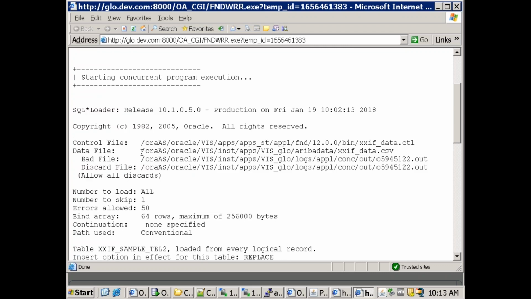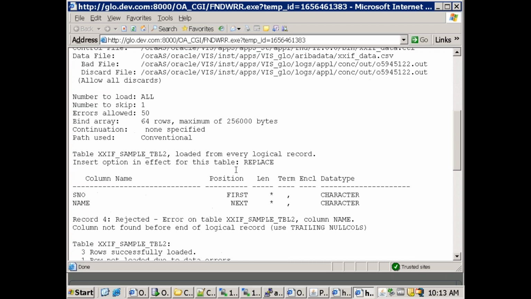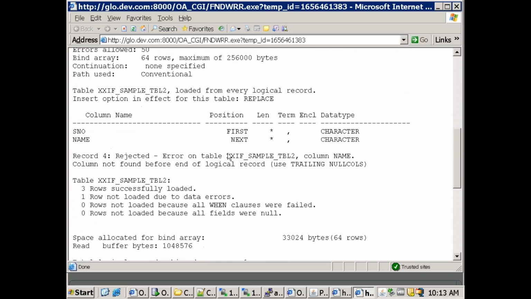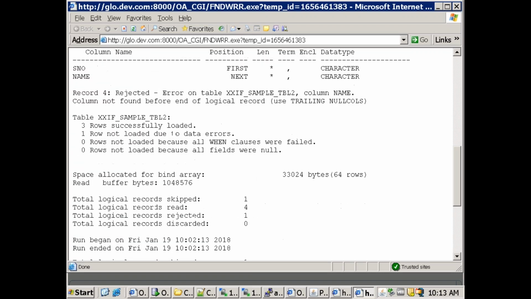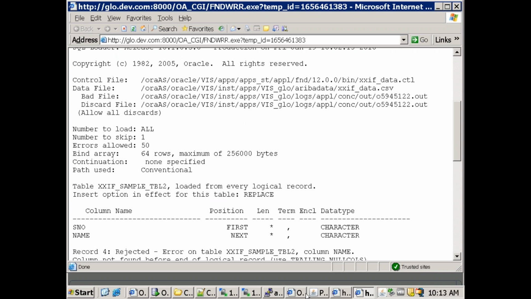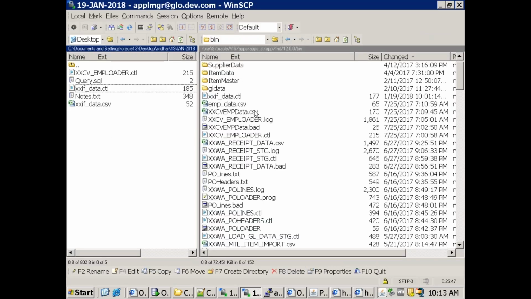Now the bad file and output file are in the same location. It is telling that one row not loaded due to data errors. What I prefer to do is, don't open the file directly from WinSCP. Don't open that, it will never work. It will take much time.